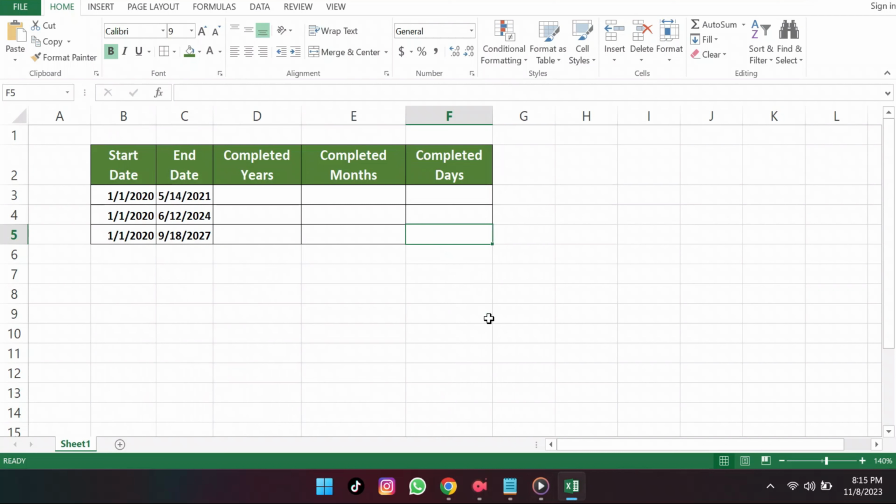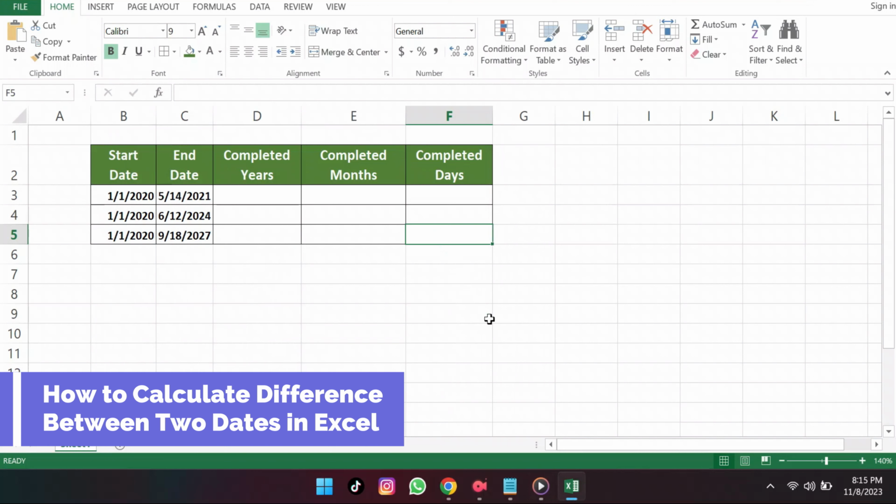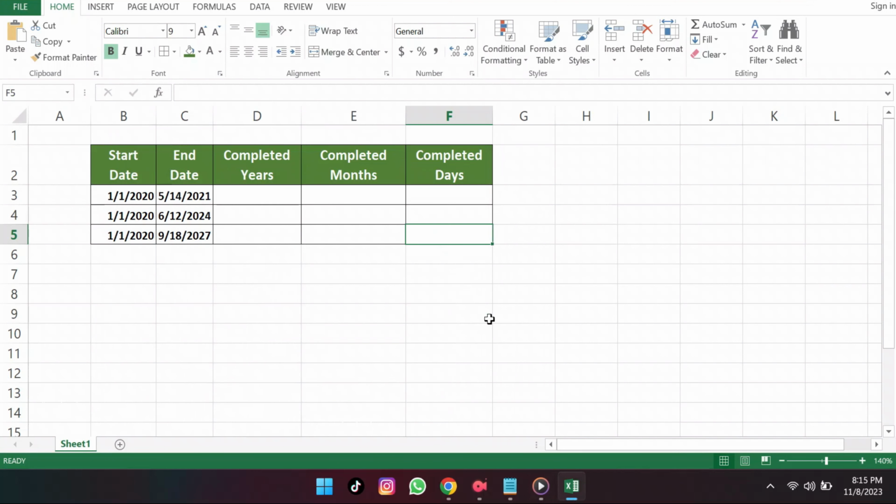Hey guys, welcome back. In this video, I'm going to show you how to calculate the difference between two dates in Excel. Let's get started. Among various techniques, we'll delve into the simplest and most expedient method to discover the time span between two dates. The ideal tool for this task is the DATEDIF function, and we'll go through how to use it.